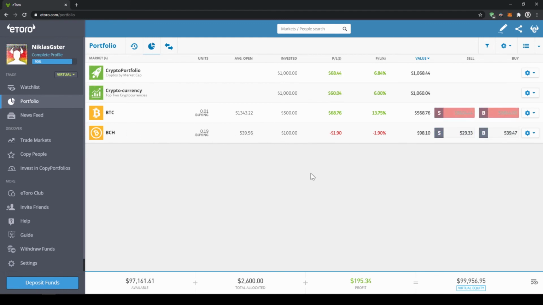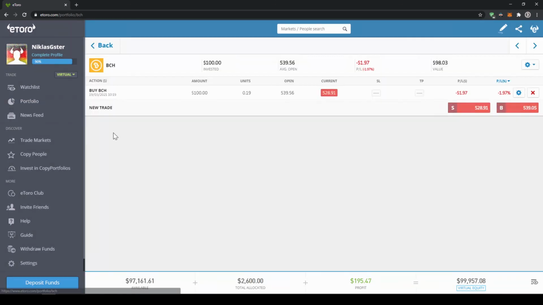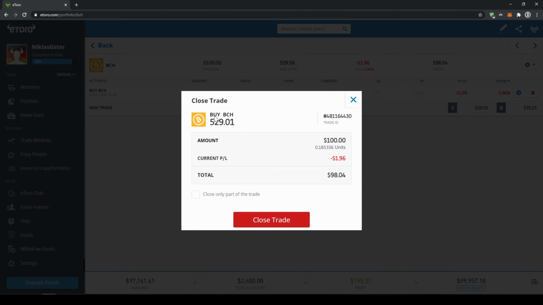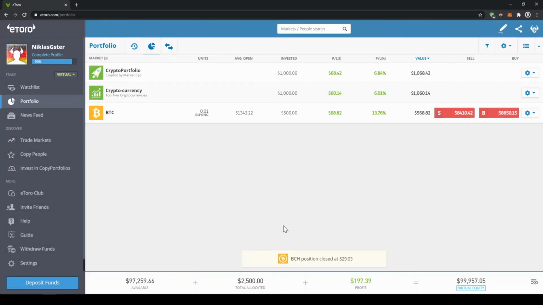That's already it. If you want to sell back the Bitcoin Cash at some point, it's really easy to do that too. I'm just going to show you how to do it. Just have to click on Bitcoin Cash right here. Then we can see our purchase listed up right here. And if we click on this red X icon on the right side here, it opens up this window where it says Close Trade. And if we click on Close Trade down here, we can see Bitcoin Cash position has been closed. And we sold back the Bitcoin Cash and it's not in our portfolio anymore.